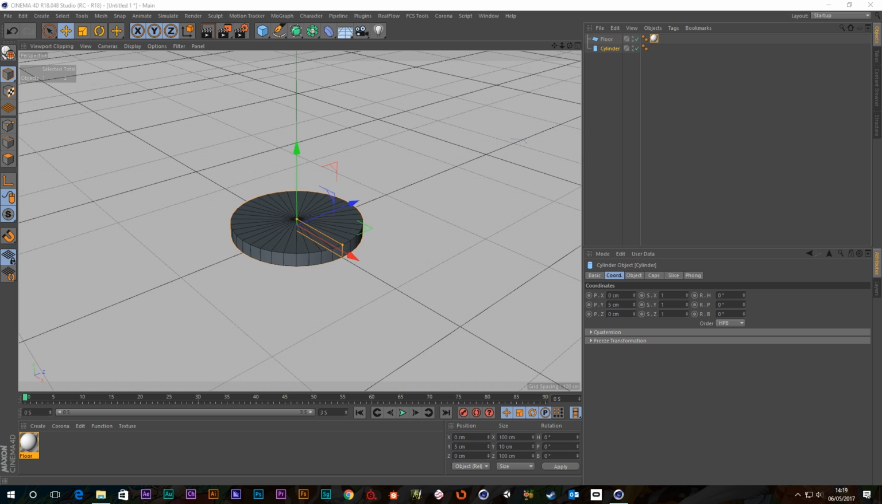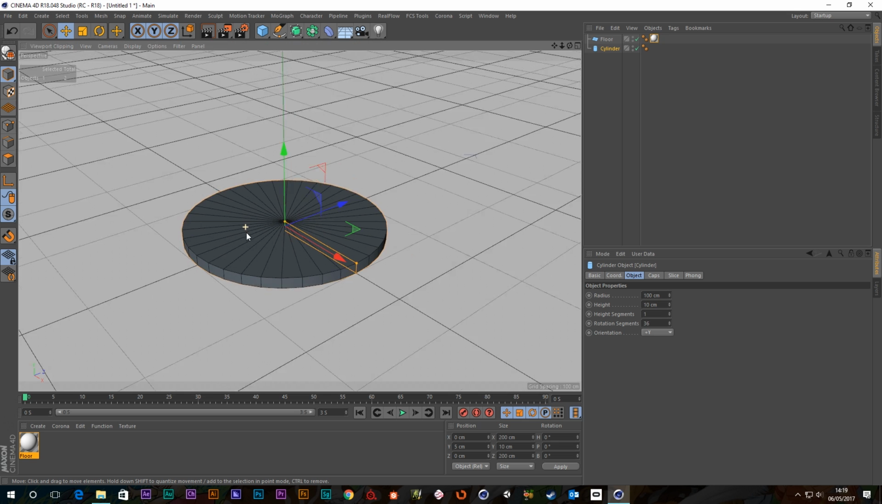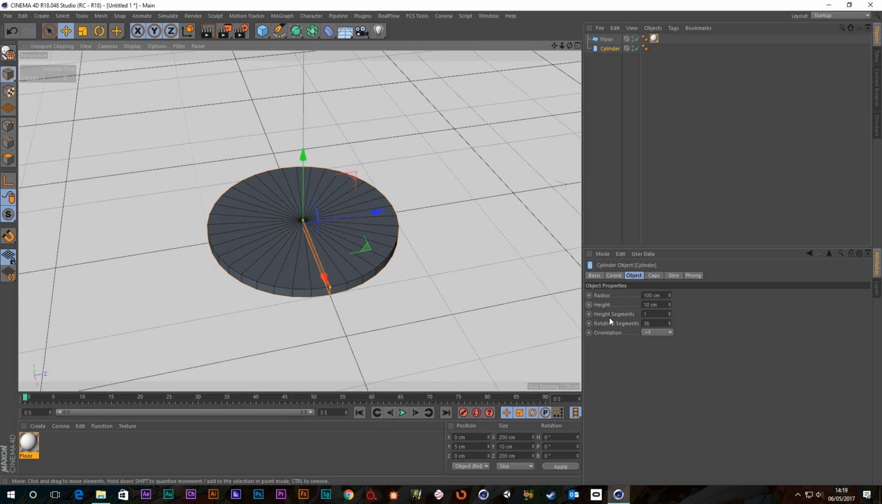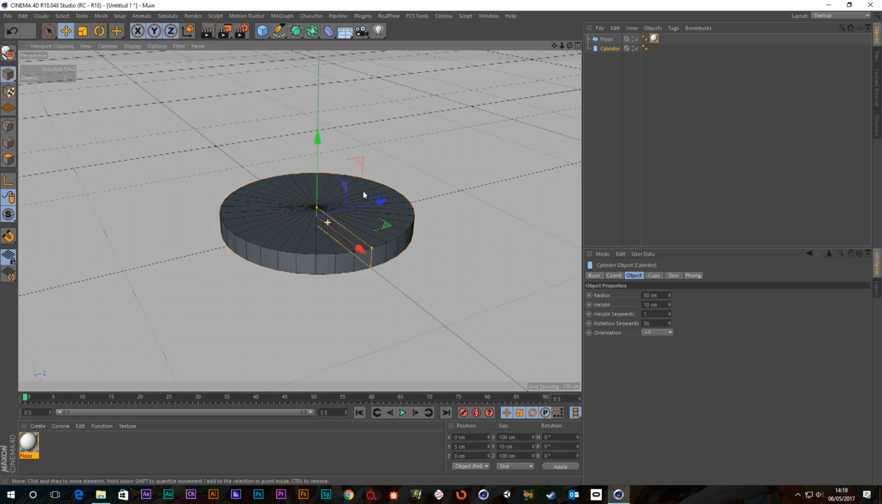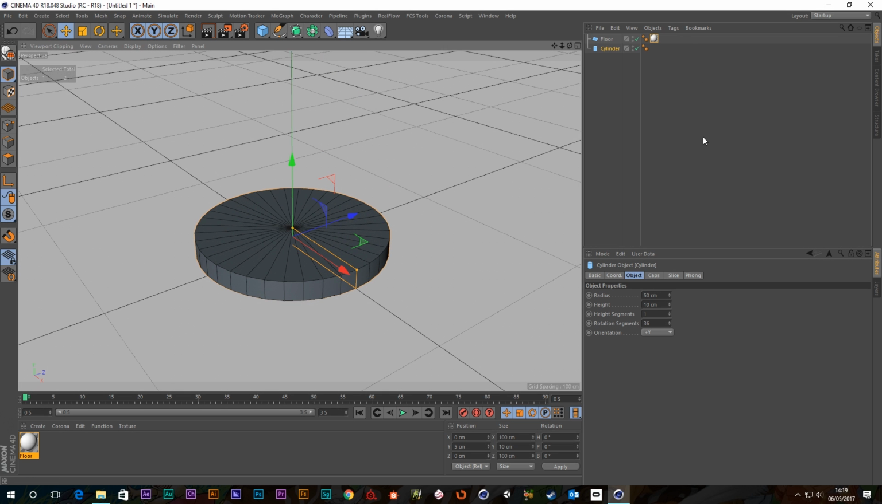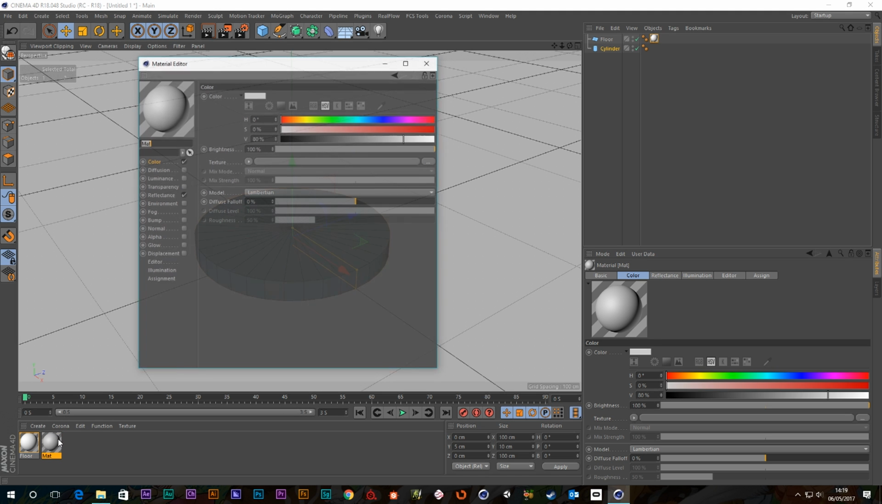Let's see, the size of this should be, well, we've got it at 50 there. Can we make that 100? No, let's leave that at 50. That was fine. Okay, so that will do for our base for the time being. Let's make a color for it. Let's just call this robot arm.